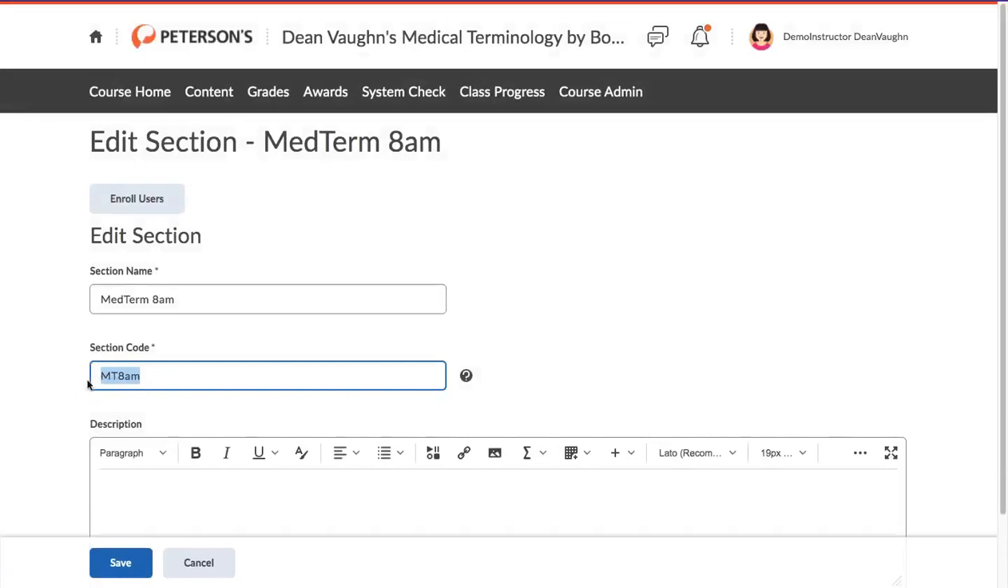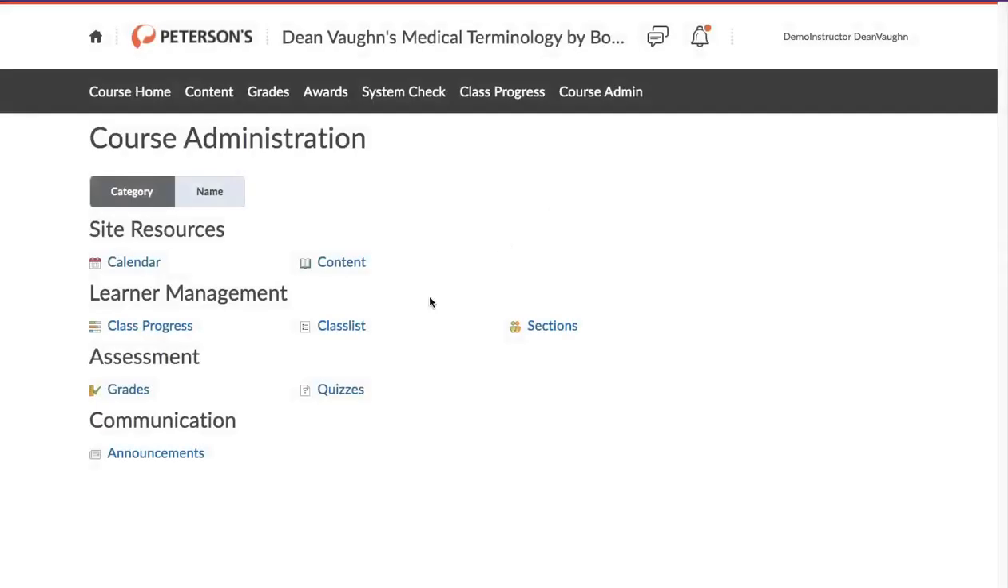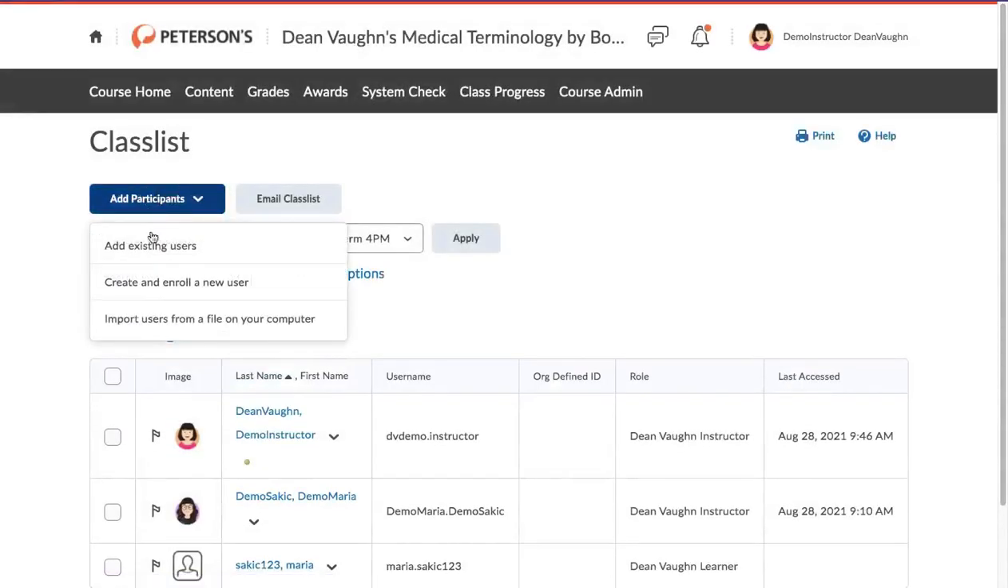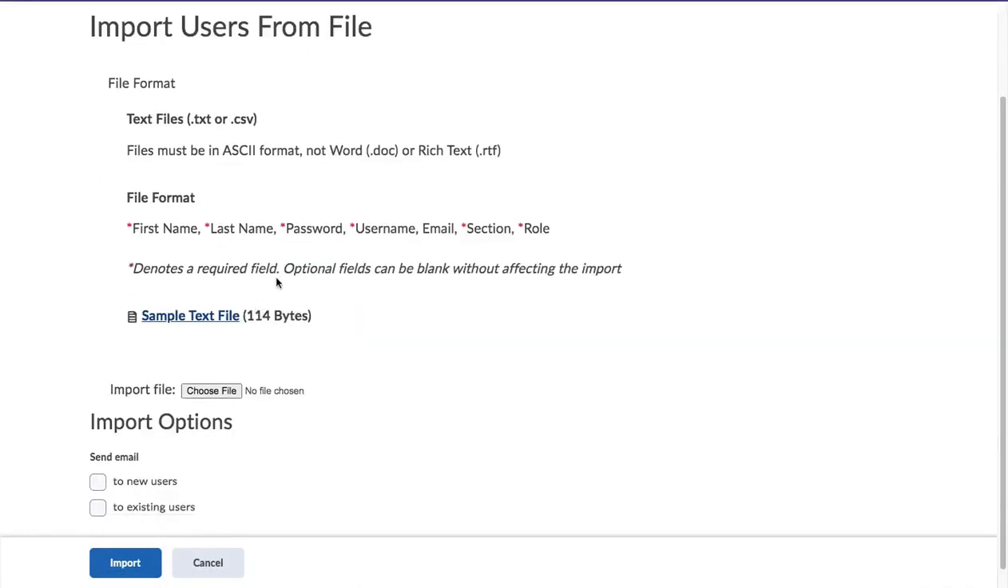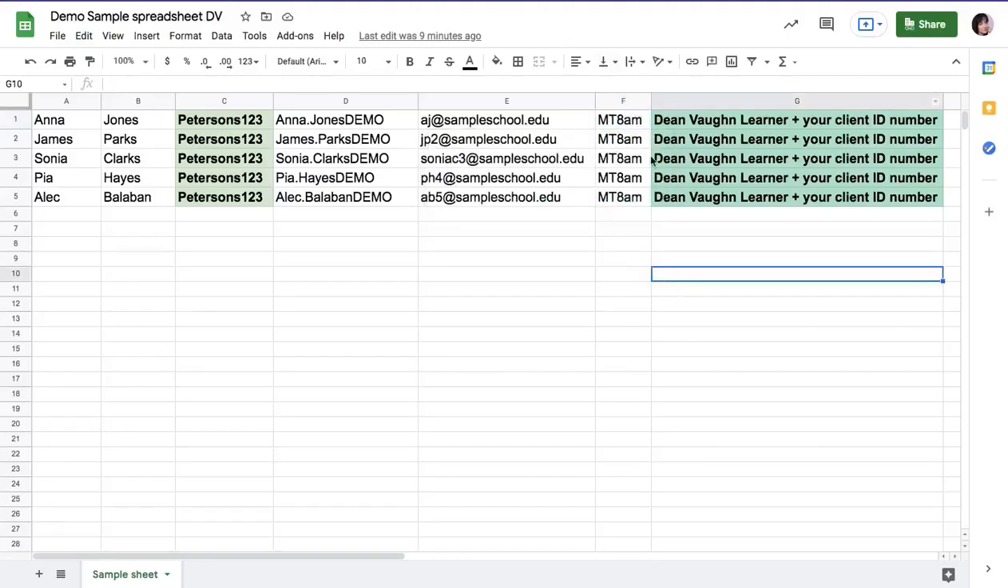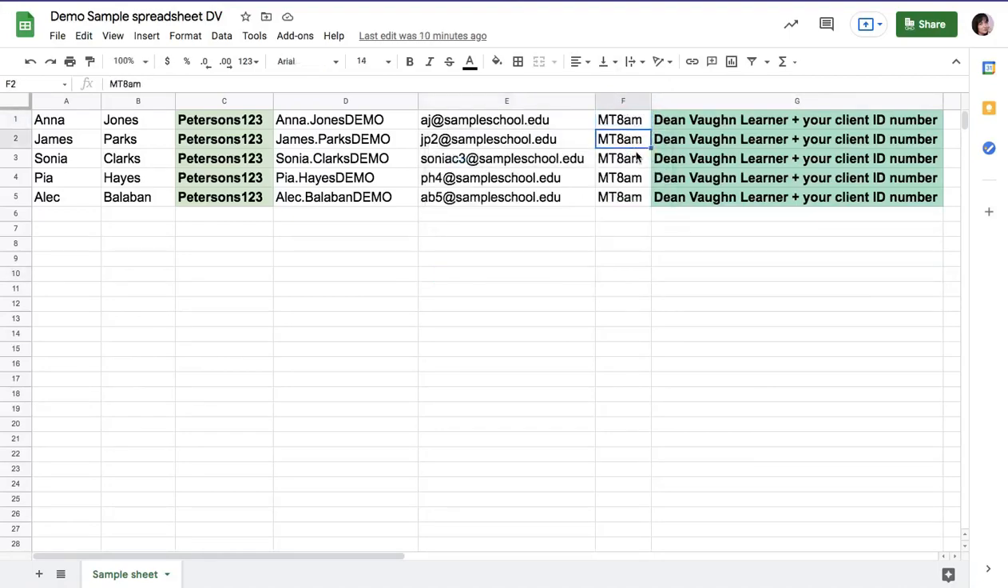And then just go back to Course Admin Class List to add participants, import users from a file on your computer, and then go back to your spreadsheet, and then paste the desired section code into this column. Next, make sure to include your student's role. In this case, it should be Dean Vaughn Learner plus your client ID number.